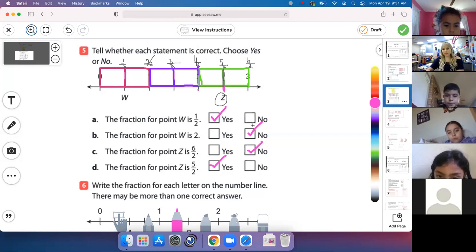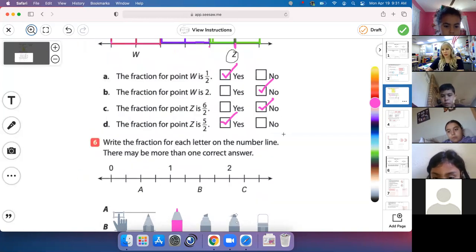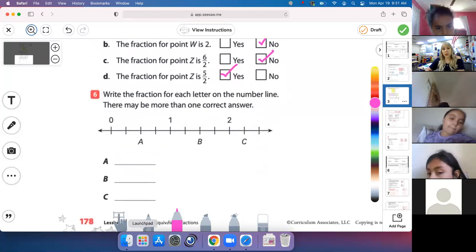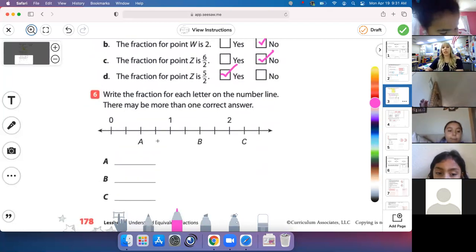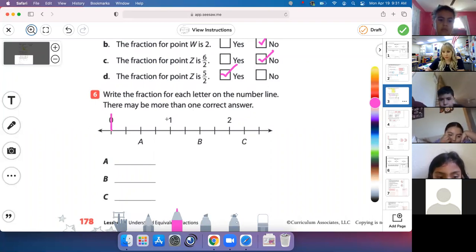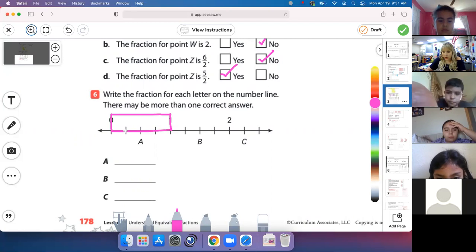All righty. I'm going to scooch it down a little bit for question 6. Write the fraction for each letter on the number line. There may be more than one correct answer. So I'm going to draw my candy bars first, just like before. Do this with me, please. We're drawing from 0 to 1. Remember, we always go to 0 to the 1 whole candy bar. And then we do the pieces in between.